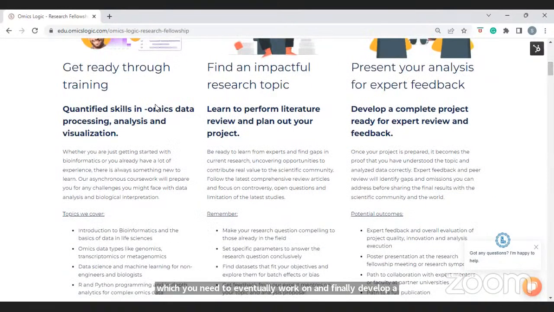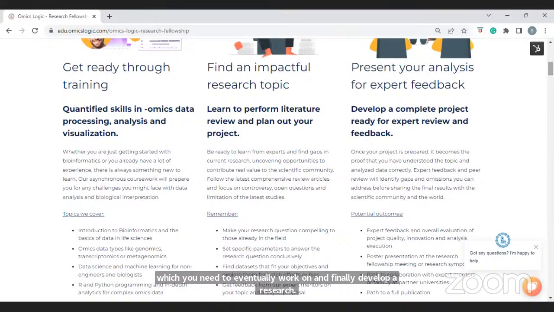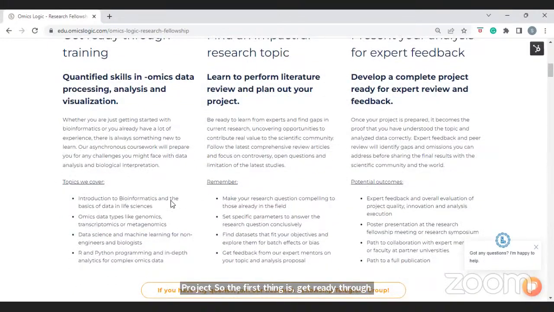So the first thing is to get ready through training. The topics we'll be covering are an introduction to bioinformatics and basics of data and life sciences, so that you get a glimpse of what exactly bioinformatics is, different terminologies, different healthcare applications, and how bioinformatics is being used in translational research, etc.